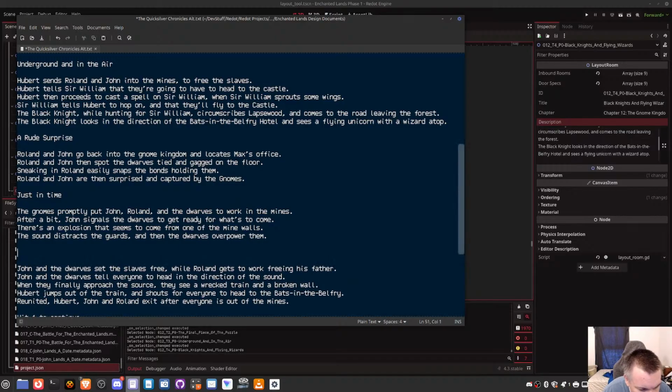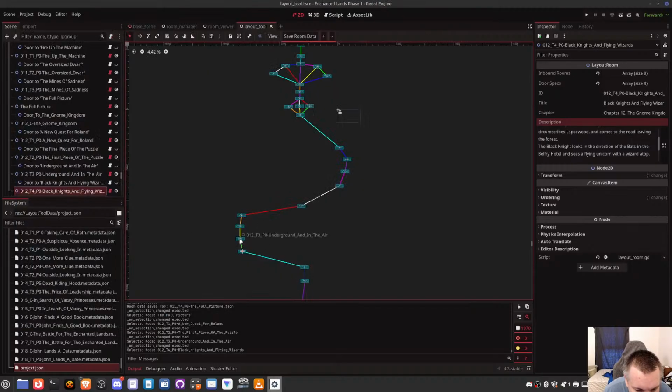John and the Doors set the slaves free while Roland gets to work freeing his father. The fight for freedom.